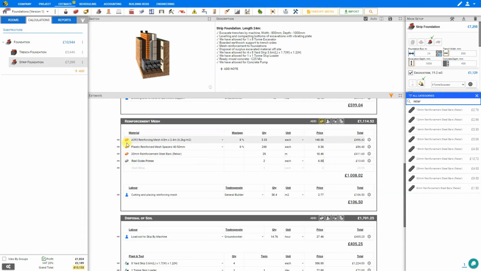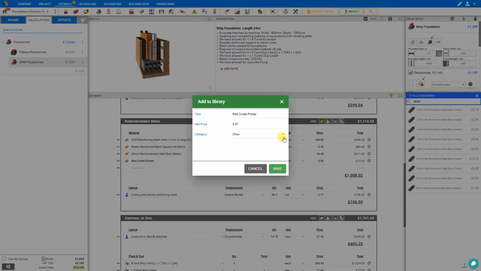Notice that the materials that came from the Price a Job library are indicated with an orange icon. The material that we added manually is highlighted in gray. And that's just a visual reminder to let us know that we input this material manually. If we would like to add this material to the Price a Job library, we can do so simply by clicking on the settings cog here and Add to Library. Then we can set the title, the net price, and the category.